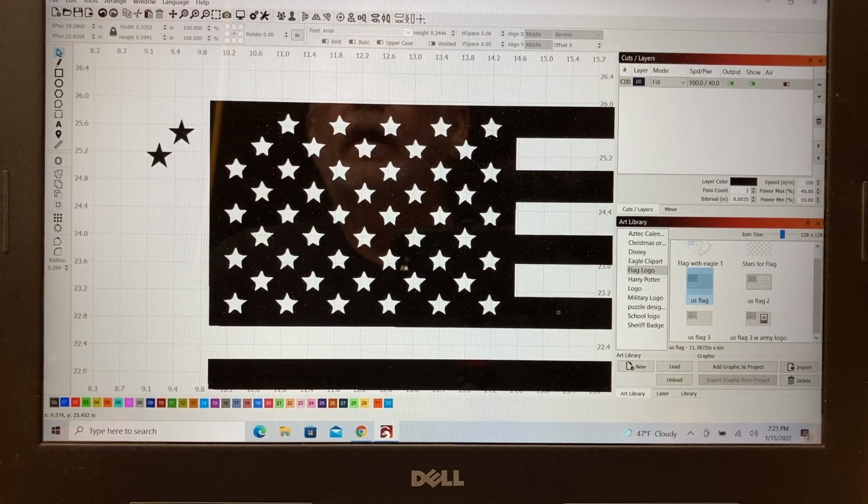So that star is gone. I can now highlight this star and bring it right back over into the same exact position where it was before. Now this was at 10.34, so that's what I'm going to use. And that puts it in the perfect alignment for this.